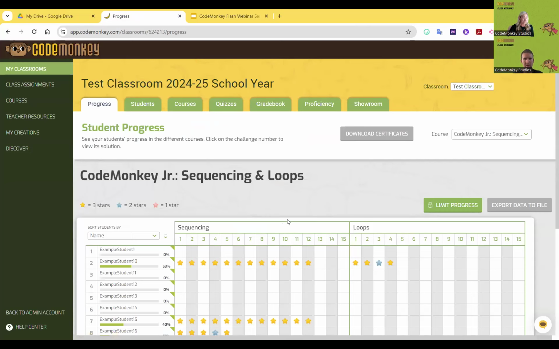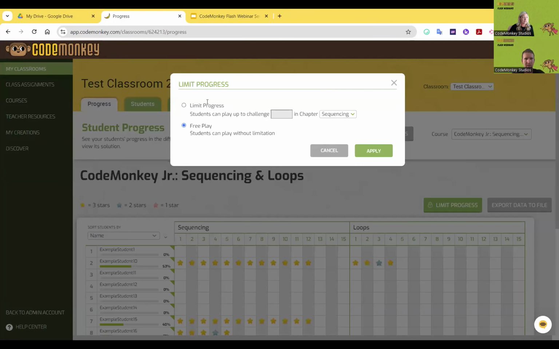While you're still in the progress tab, you can actually do it right from here where it says limit progress. Maybe you notice all of a sudden some friends are flying and others are still struggling, and you don't want them to get too far. You could do it right here as you're monitoring the class. Say limit progress, limit it, and say up to what challenge within sequencing or loops there in CodeMonkey Junior.